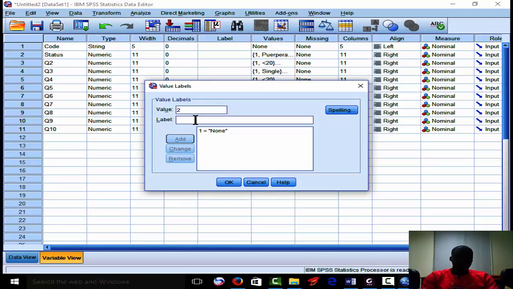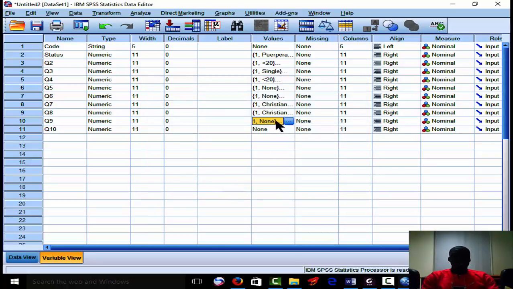2 was what? Informal. And then 3 was formal, the white color job. And then informal are the blue color jobs. And then none are the green card. So we copy the same thing and put it here.